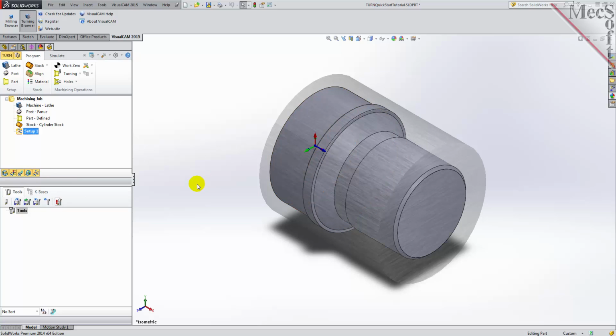While the setup coordinate system is defined automatically, we do have to define the work zero, also referred to as the workpiece origin. This location defines the zero point from which all toolpath points are interpreted by the controller. Typically, this is set to the rightmost face of the part or stock geometry on the lathe Z-axis.